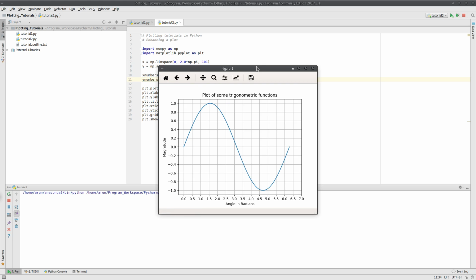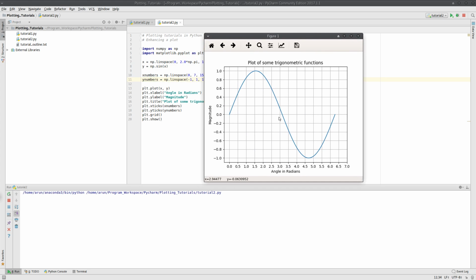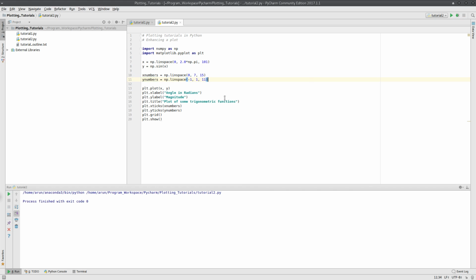Now the grids are much more finely placed and looks better. Now what we're going to do is put a label for this curve so that if somebody else wants to look at it, it's easier. For that, we need to do two things.